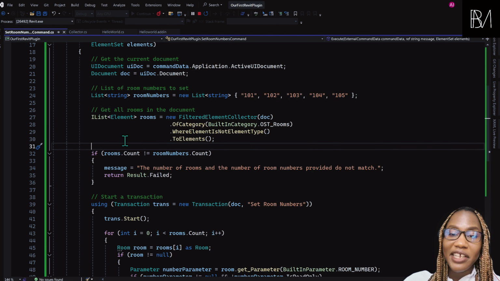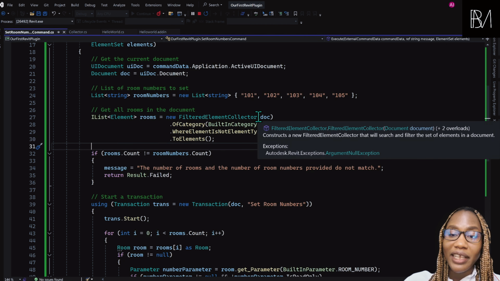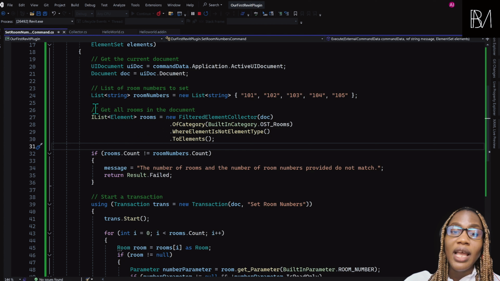The next thing here is our filtered element collector, which is cast into an IList. An IList is an interface of list. In my beginner series, I explained the difference between a regular data type and an interface. So an IList data type collects all the rooms using a filtered element collector, which we learned about 2 videos ago on this channel.